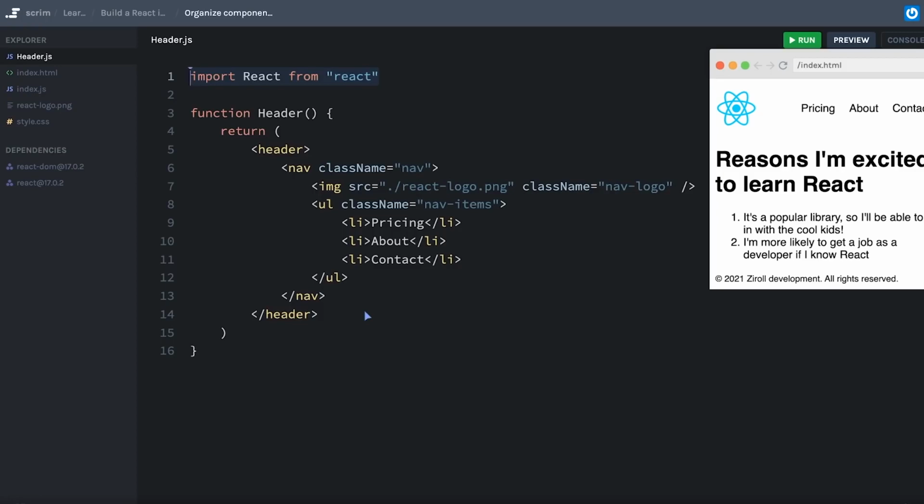The other thing is currently this component is completely stuck inside of this file. I'm not sending it outside of this file anywhere. And so I need to export it. And oftentimes, if this is the only component that I'll have, I choose to export default the component. So I'll say export default header.